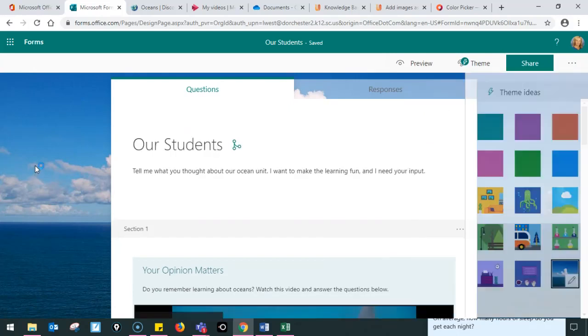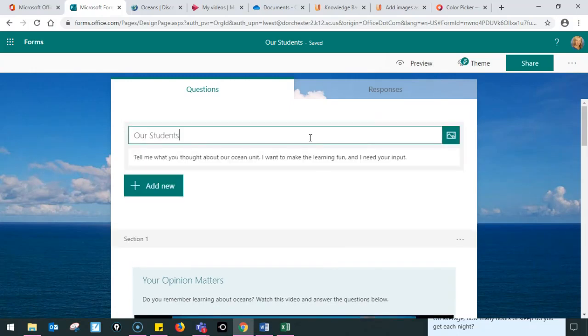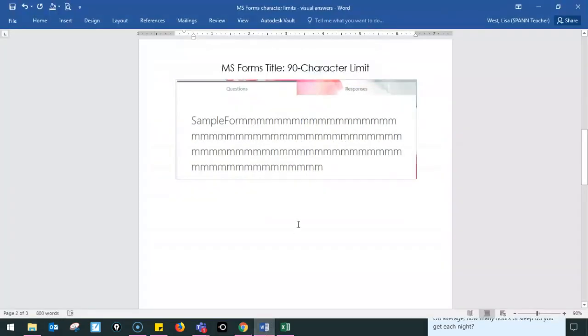So let's go back into the next section. Now, some people asked in the other session with Ms. Connolly, what is the limit for your form title? It is 90 characters, and I have a quick visual so you can see what that looks like. That is how many letters you are allowed to add in your form's title.